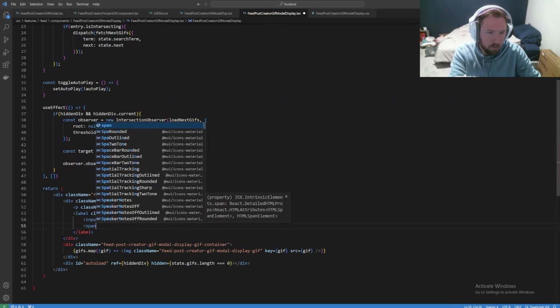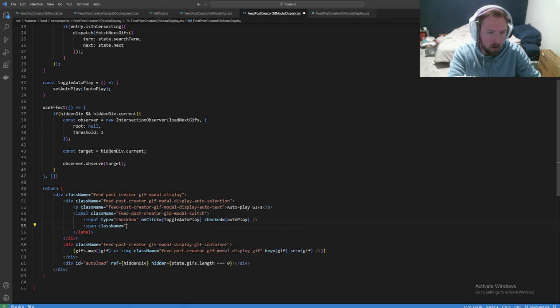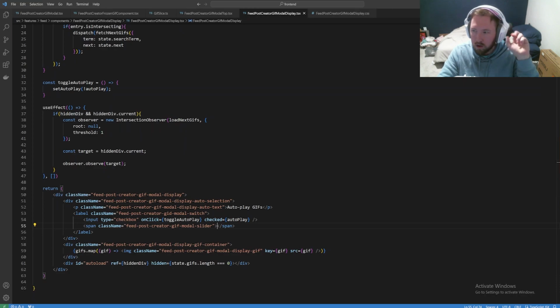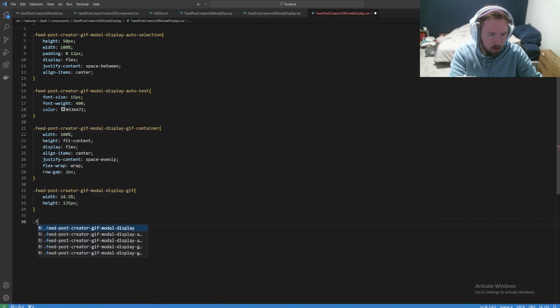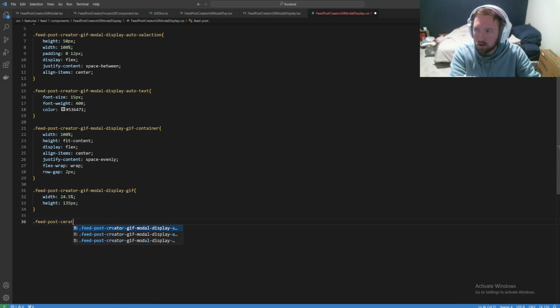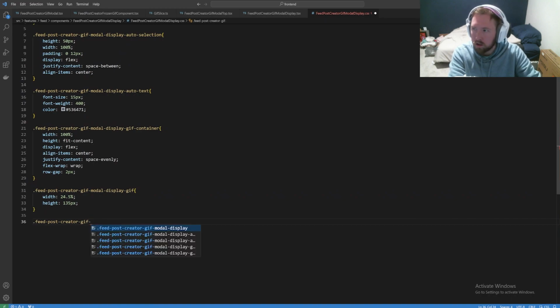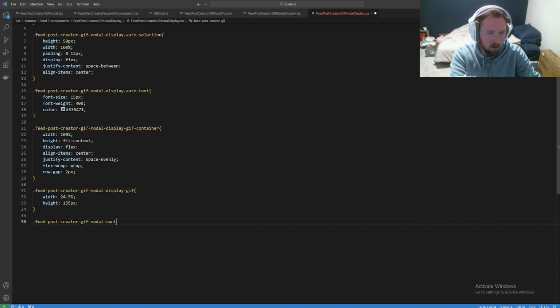And then we're going to have a span with a className equal to feed-post-creator-gif-modal-slider. And this is not going to have anything in there. Now this is something that I borrowed, I don't remember where from, I think it was from W3Schools or something, because I had no idea how to do this. So feed-post-creator-gif-modal-switch.